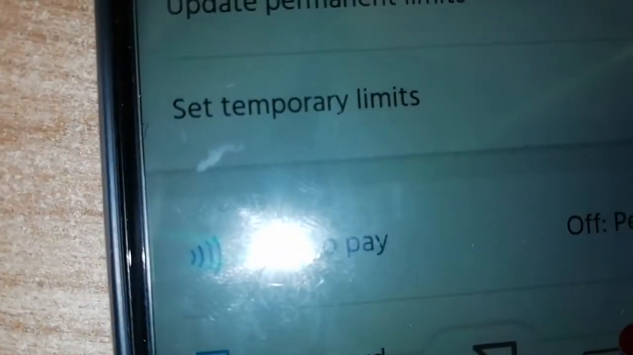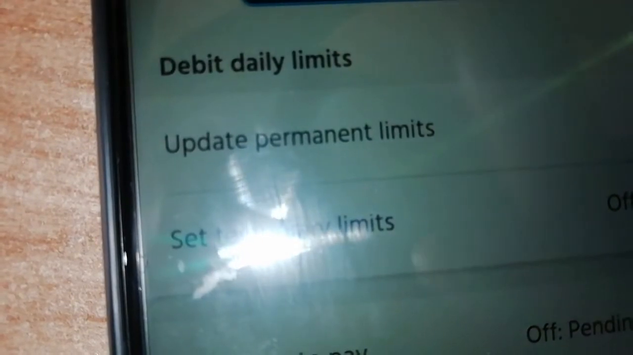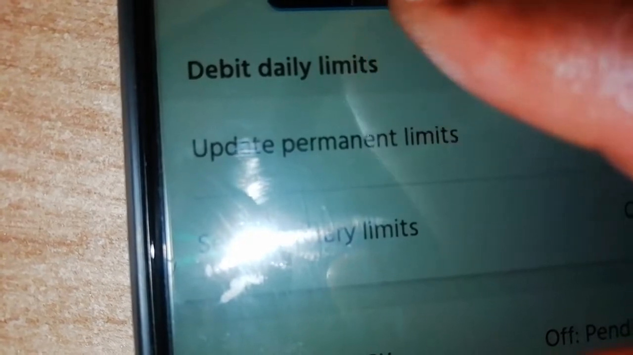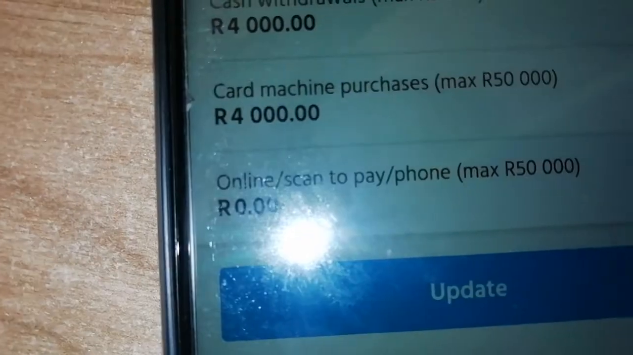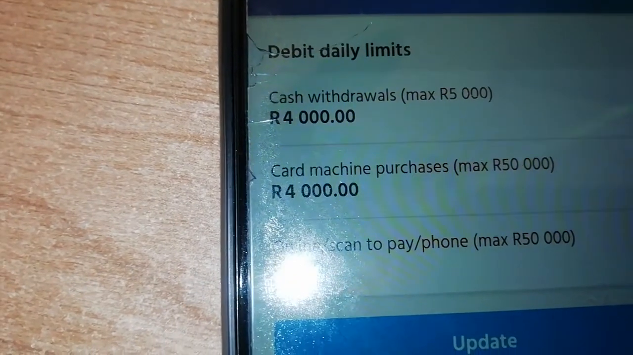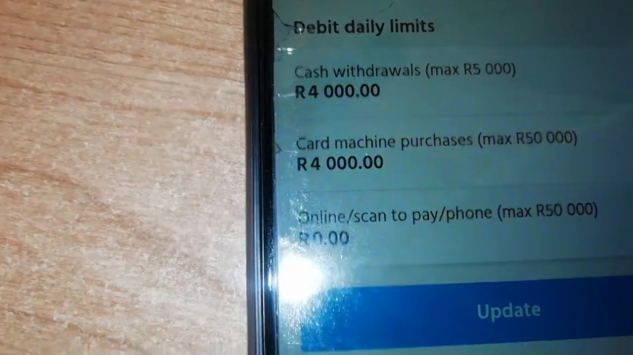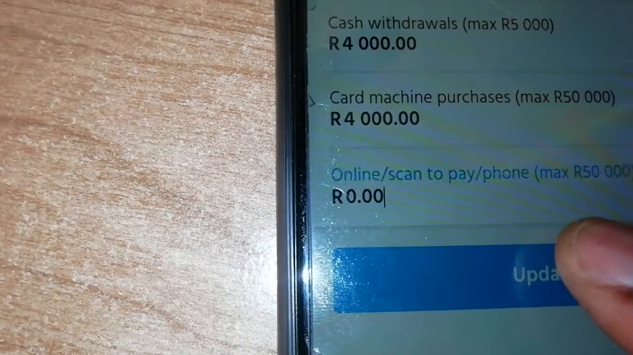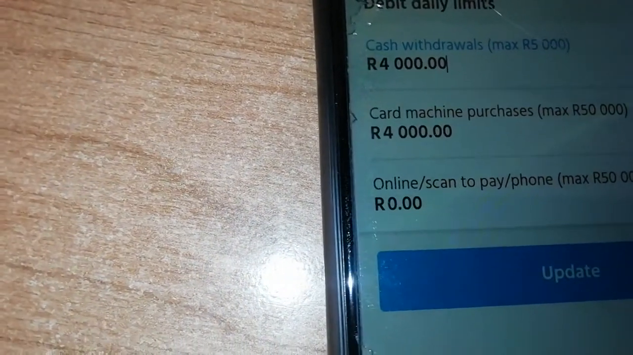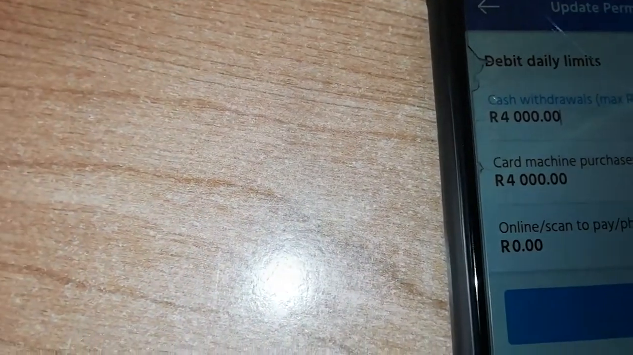Once I say done, I'm going to go back to cards, right? Then we should find 4,000 there. You press on this daily limit again. Yes, you can see that our money changed. Yes, guys, that's the way you change your daily limits. Even this one I left on 0, but this one I left at 4,000. Remember this was 2,000, right?